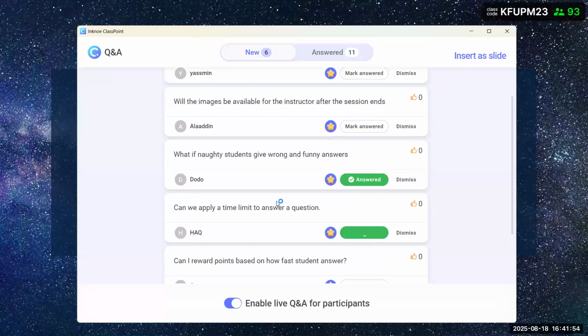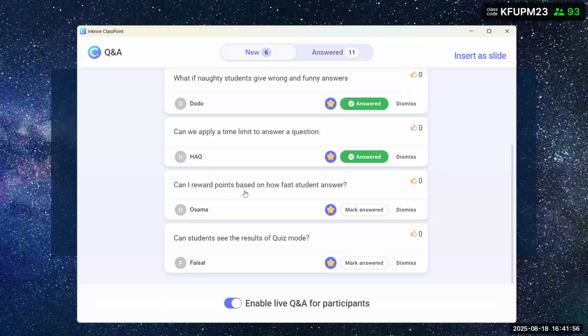Can we apply time? Can I reward points based on how fast a student answers? This will be manual, but the automatic mode will be graded automatically. If you would like to reward your students stars manually, yeah, you can. Can students see the result of a quiz mode? Yeah, they can see the result after they submit the correct answer. They will have a notification, your answer is correct, and you get 3 stars, for example.